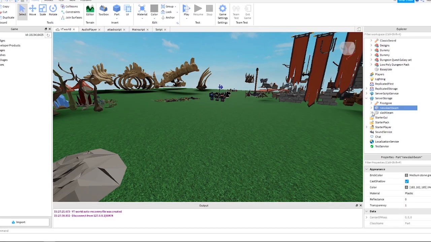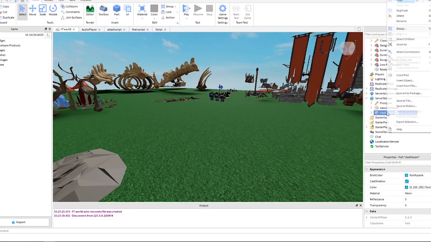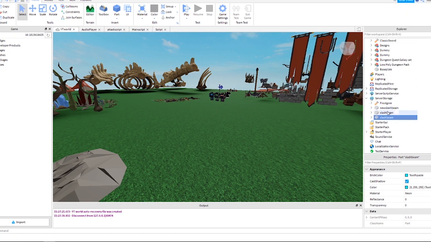I'm going to start by duplicating the old slashbeam part, so that we retain some of the existing values, such as the lighting which we need. Move it to the workspace so we can work on it. And I just called this part slashbeam 2.